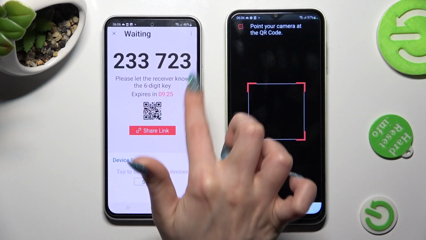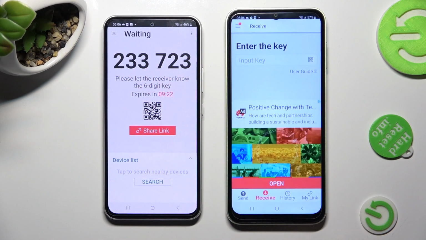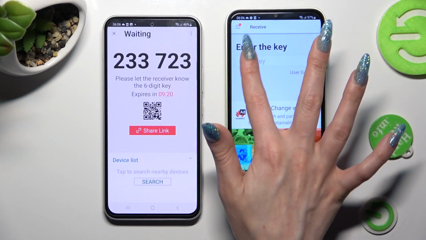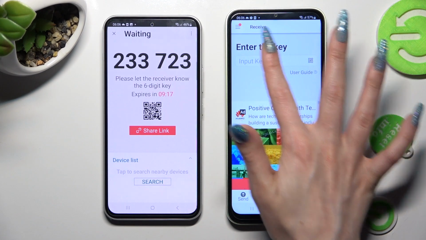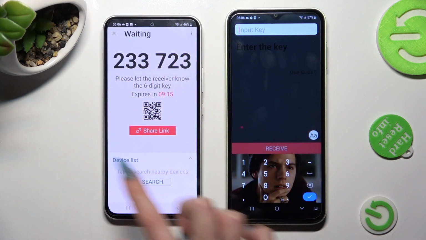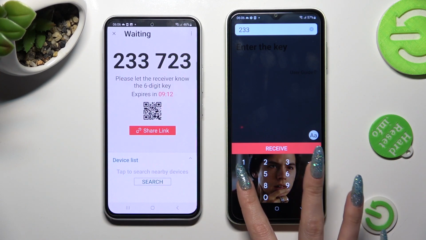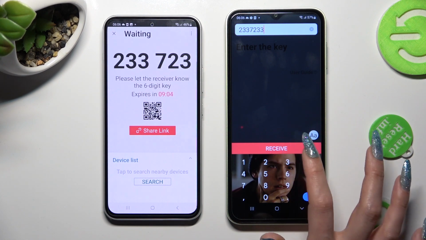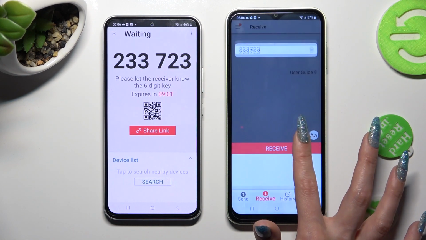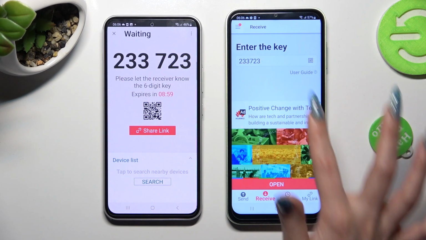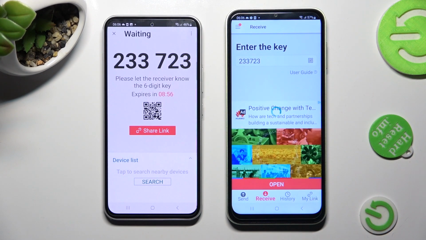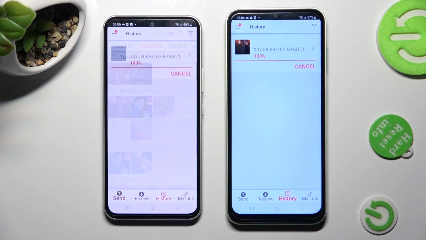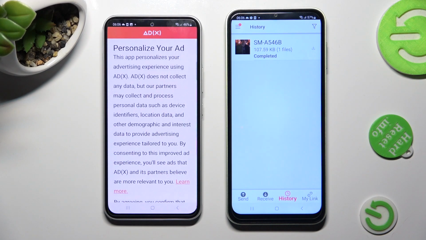If you want to input this key though, you need to tap on Input key section instead. Type in all of those numbers and connect by tapping on Receive button. So when I click on it, as you can see, my photo was successfully sent.